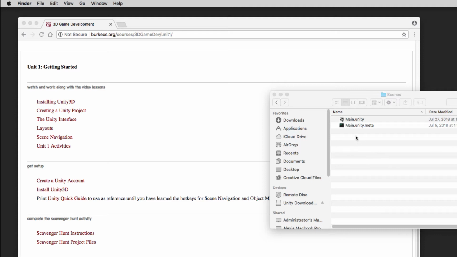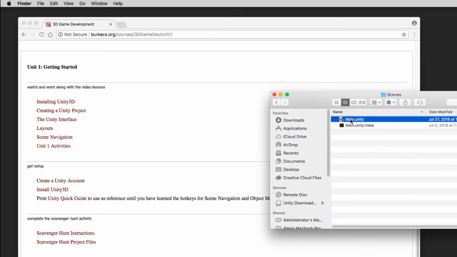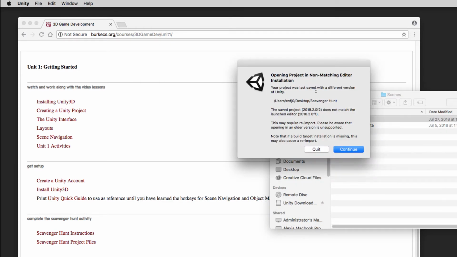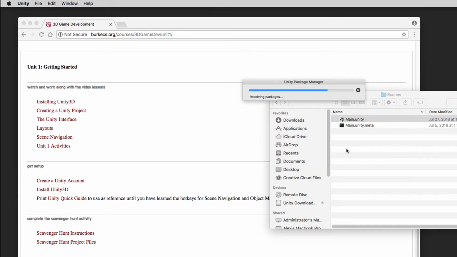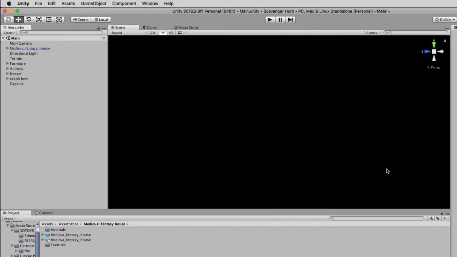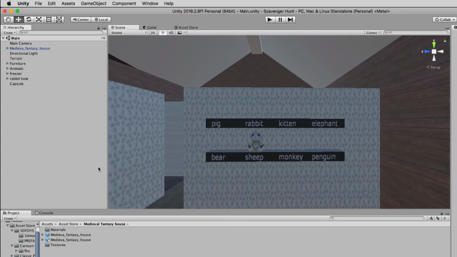Now I have the most recent version of Unity installed, and let's try to open this scene again. There's the scavenger hunt. Again, I'm going to say yes, I am going to go to a new version, but this time it's going to a newer version of Unity. Again, importing assets will take a little while, so we'll fast forward this. And now we're done. There are no missing prefabs. Our furniture is there. Our medieval fantasy house is there. We're all in good shape.